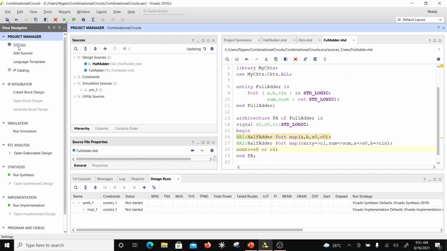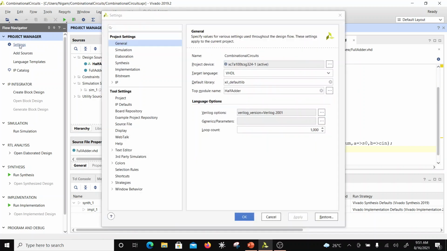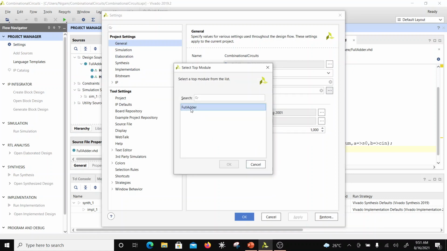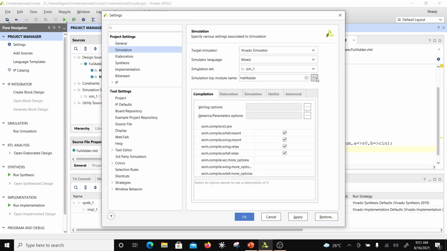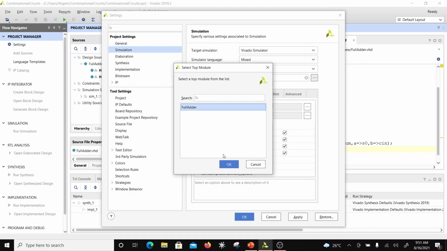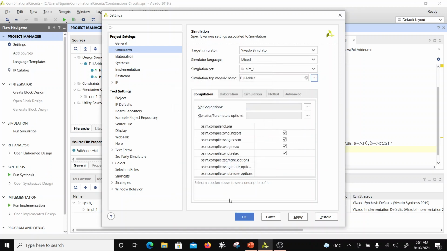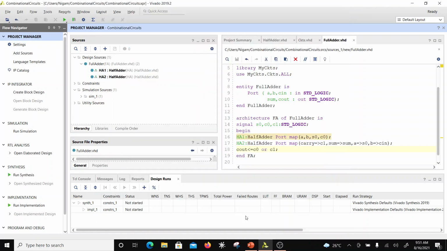Now in settings, you can do this here also. Let me show you. In settings, I am going to simulate a full header. So general full header, this is going to be used for synthesis. In simulation also, I will simulate a full header. So when I've done that, I say okay. Now one more thing, this is automatically set as a top level module.